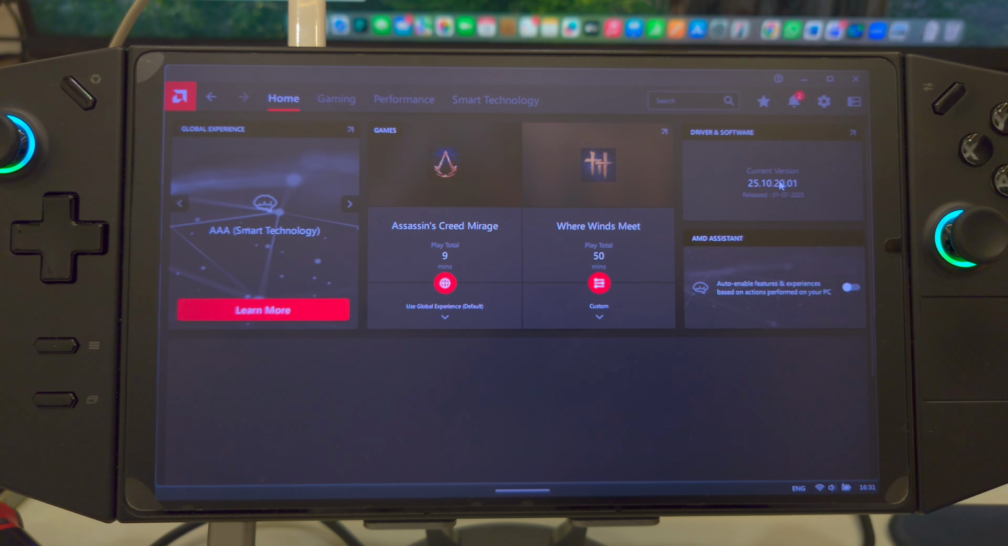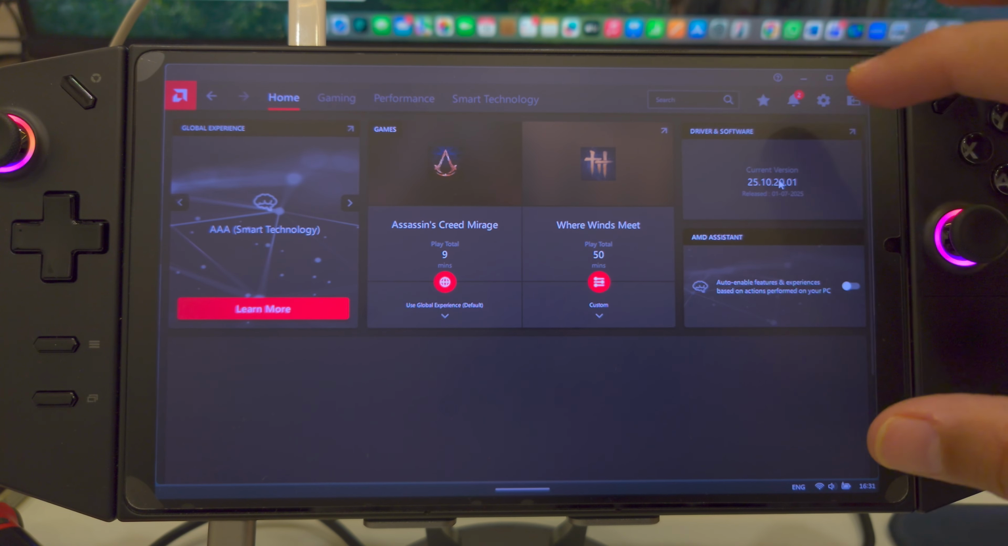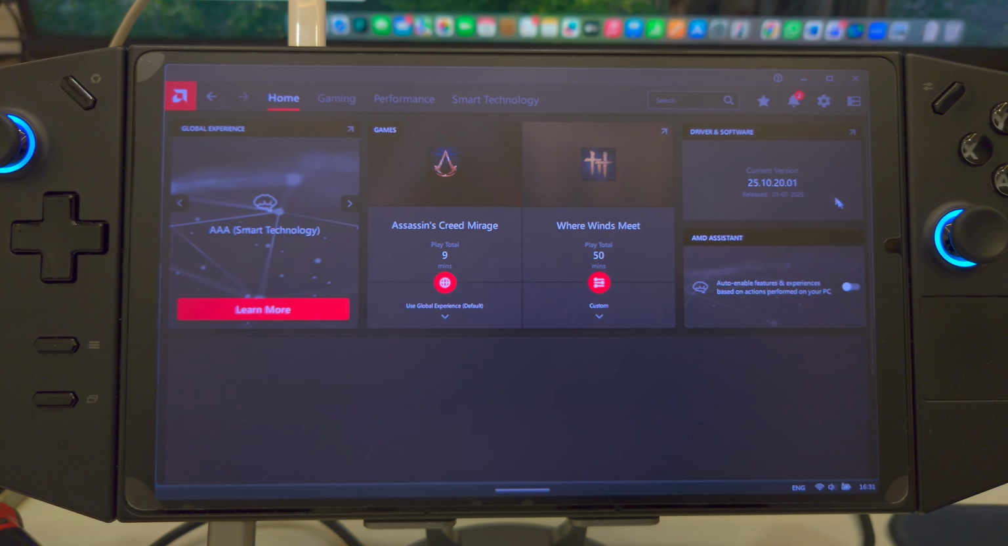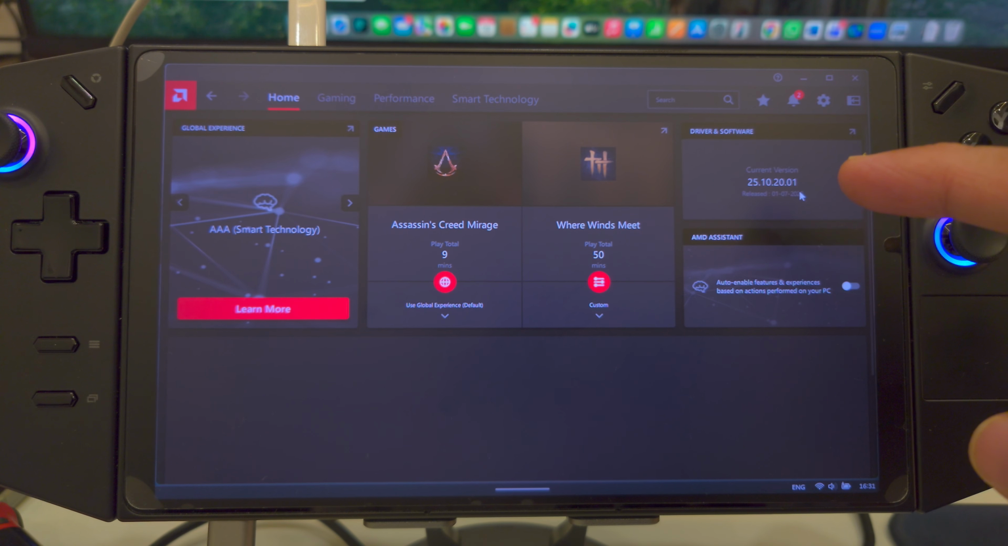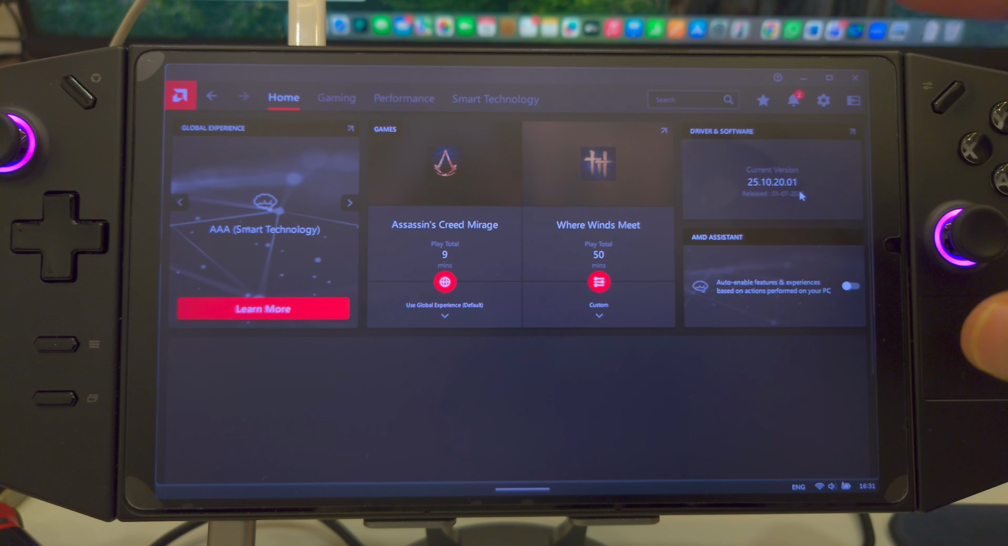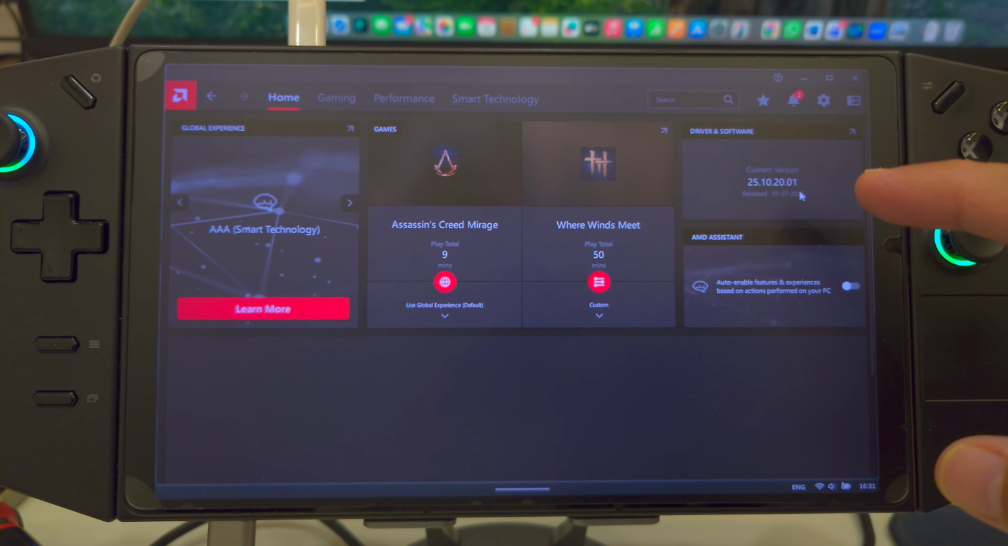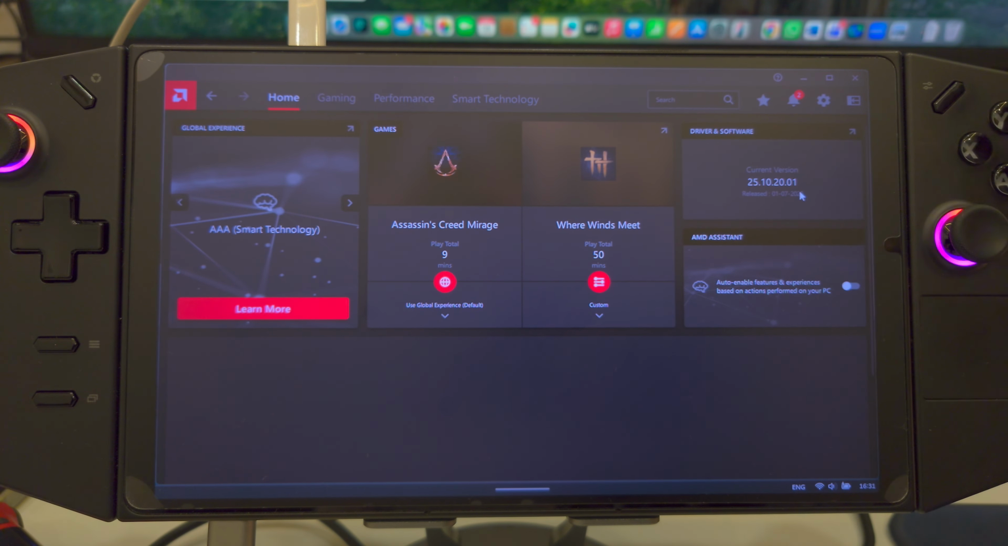The display driver version that I'm using is the stock Lenovo Legion Go display drivers. This is the 25.10.20.01. Prior to this, I was using an Ally driver, and I have videos on how to sideload that. I have videos on how to install this as well. So please feel free to check out all those videos because it will come in handy.